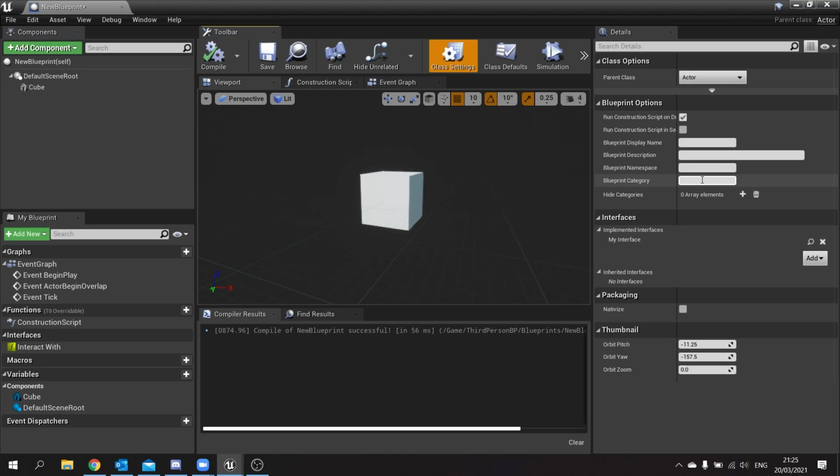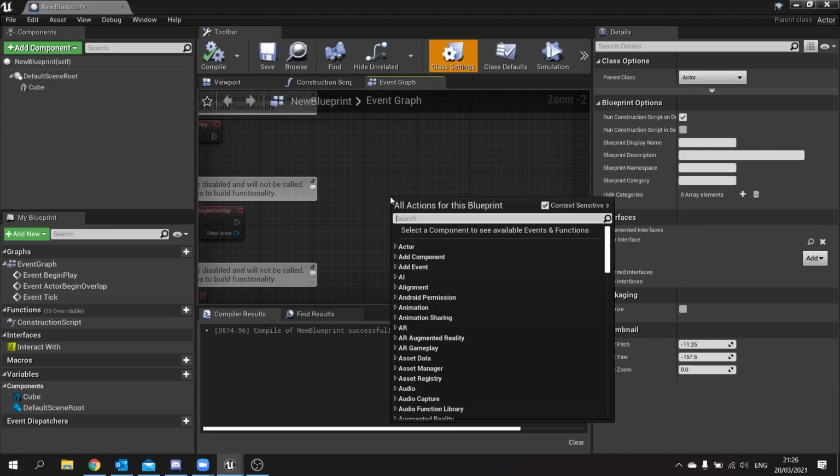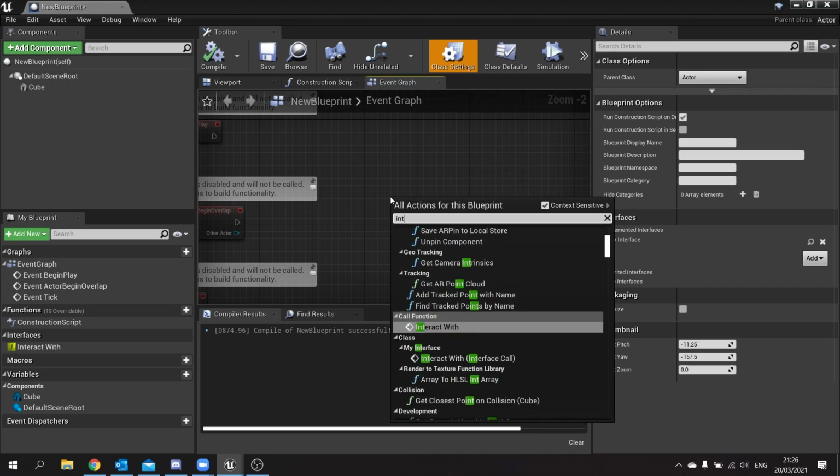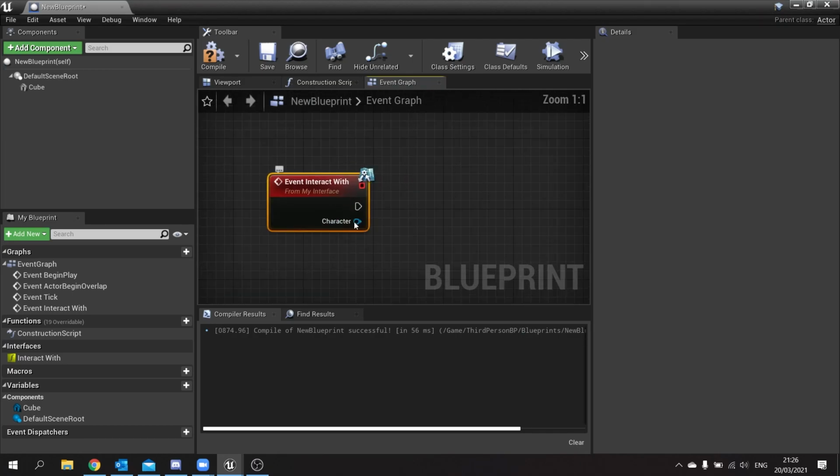So let's say, for example, you've got multiple things that could be interacted with. These could be items, buttons, switches, all sorts of things like that. Now, what we can do for each one of those is give them the same interface. And what that means is that on our objects such as this one, we can right click and add that new interact with function that we've created in our interface. Like so. And you can see it brings over that parameter.